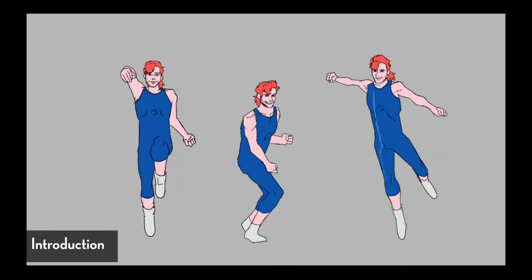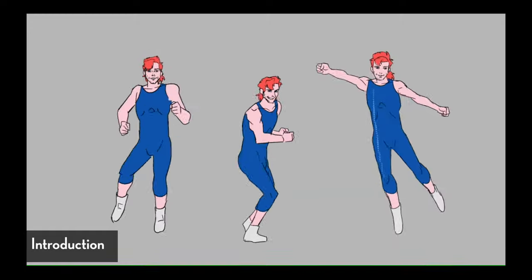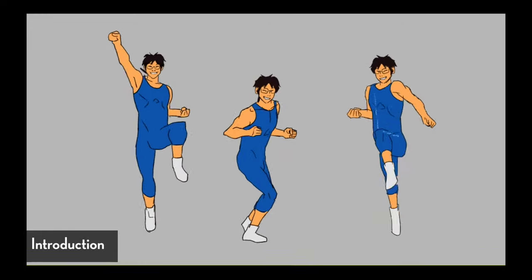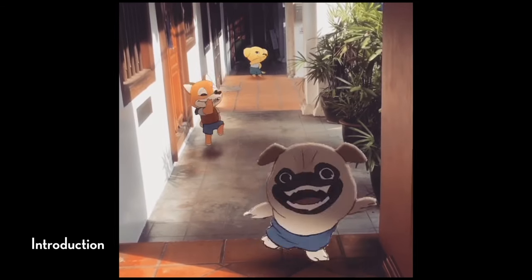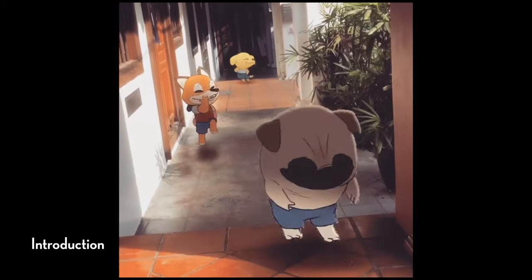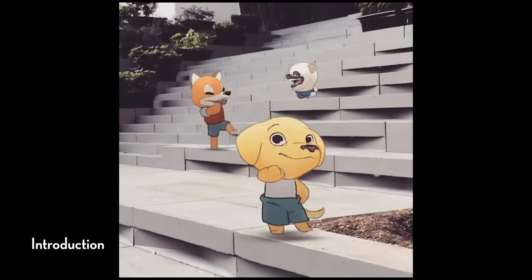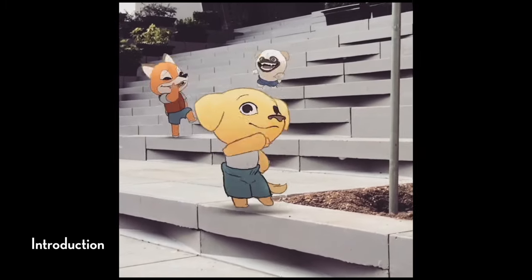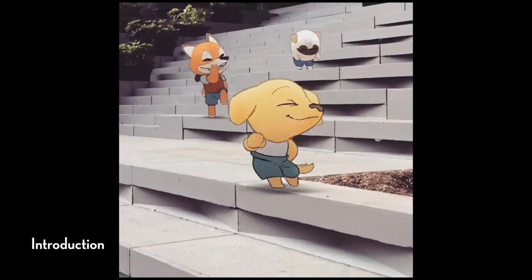Hey guys, it's Toniko Pantoja, and today I'm going to show you how I animate dance loops, like how I animated these three dancing dogs. They're all dancing to the beat of a song. The thing about these dances is that they're cycles, or loops, meaning it's the same animation playing on repeat over and over again.